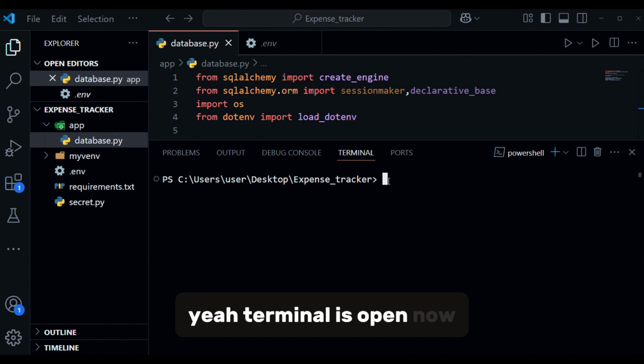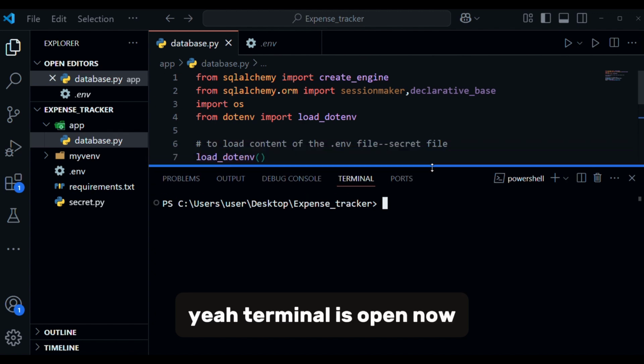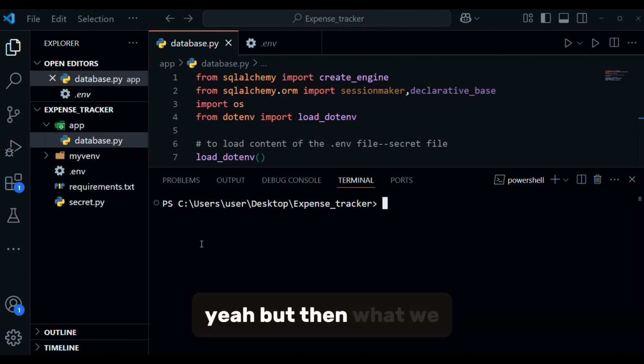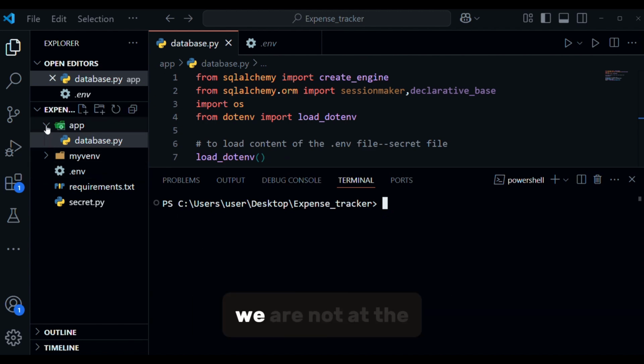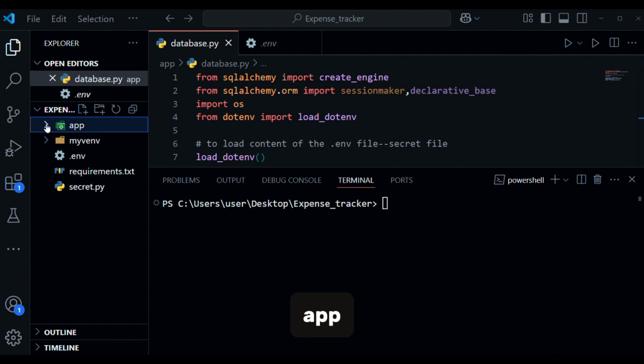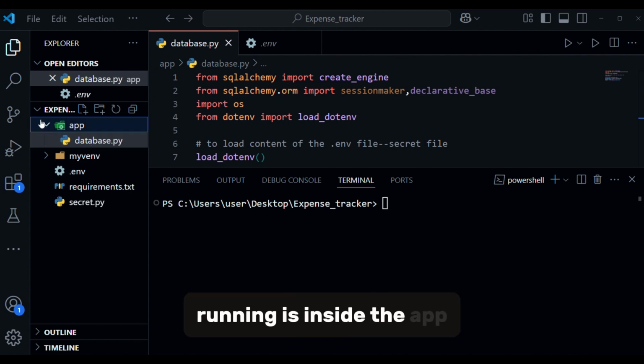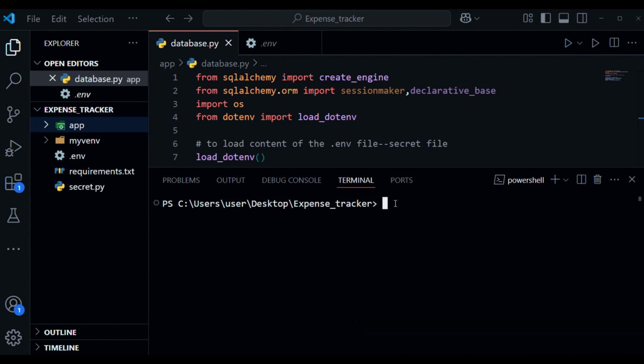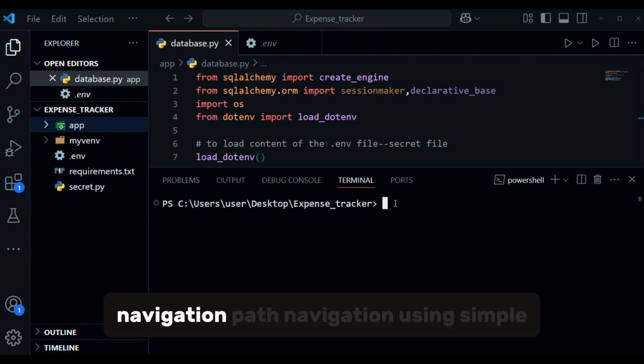Yeah, terminal is open. Now I am in the expense tracker here, but right now we are not at the expense tracker. We need to enter the app because the file that we're running is inside the app. So now I'm going to teach you something small around navigation, path navigation using simple commands.